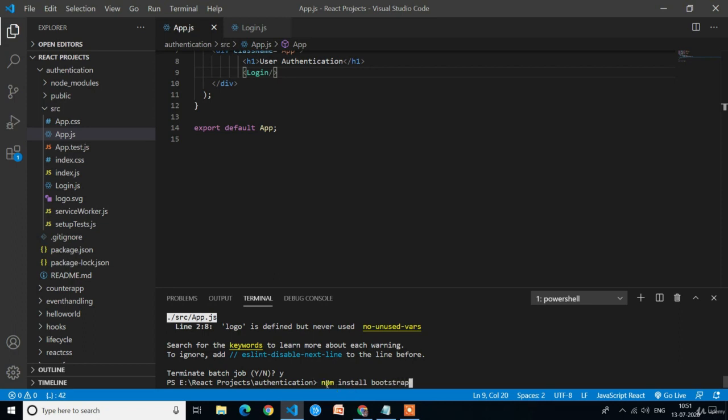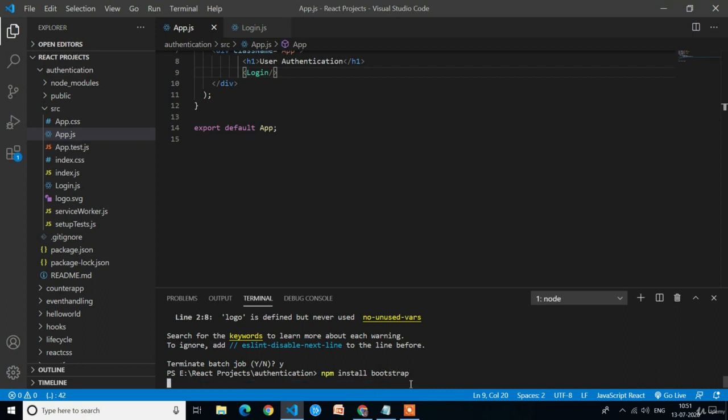So this is the command which is used to install any external library, not only bootstrap, it is for all the libraries. First npm, followed by install, followed by the library name. Here the library name is bootstrap. That's why I have written npm install bootstrap. Press enter. It will start installing bootstrap in our application.